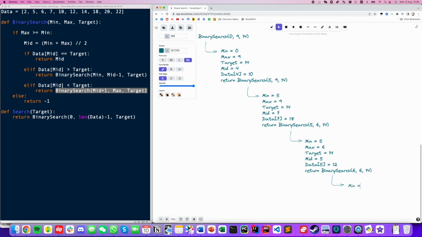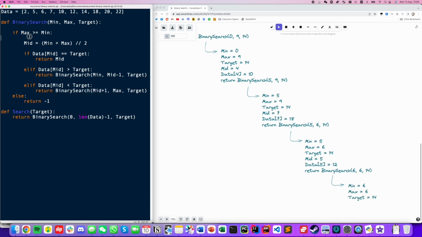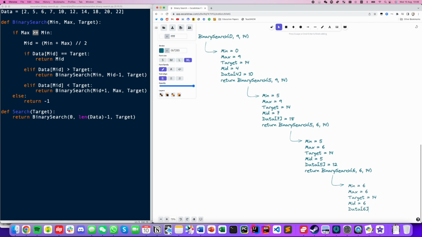Okay, so min is 6. Again, I'm getting this info from the arguments that were passed. Max is also 6, and target is 14. Okay, so max is equal to min, which means this up here is still true. So we need to work out our mid. Okay, so mid is 6 plus 6 div 2, which is just 6. And then we've got to find out what is located at data 6. So 0, 1, 2, 3, 4, 5, 6. That's 14. Data 6 equals 14.